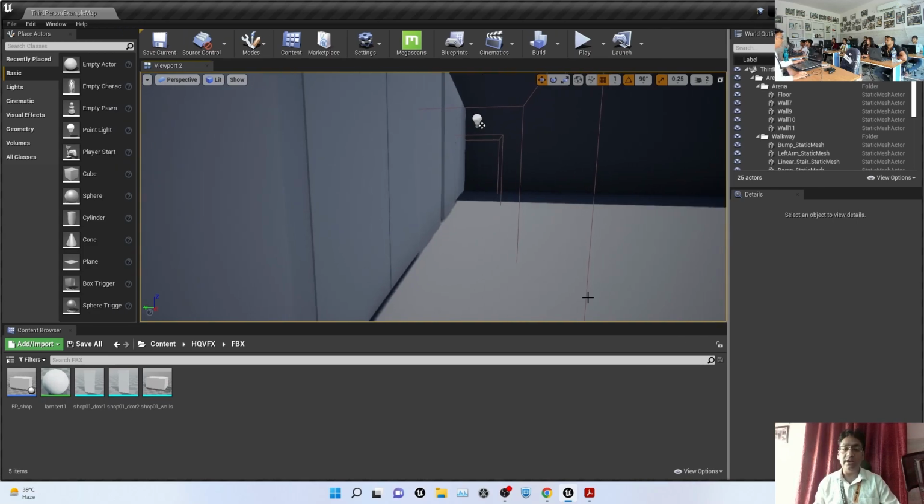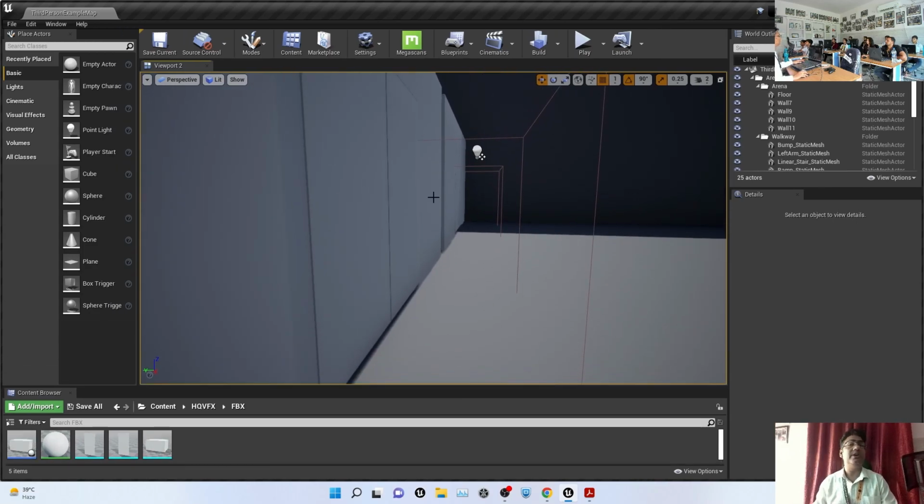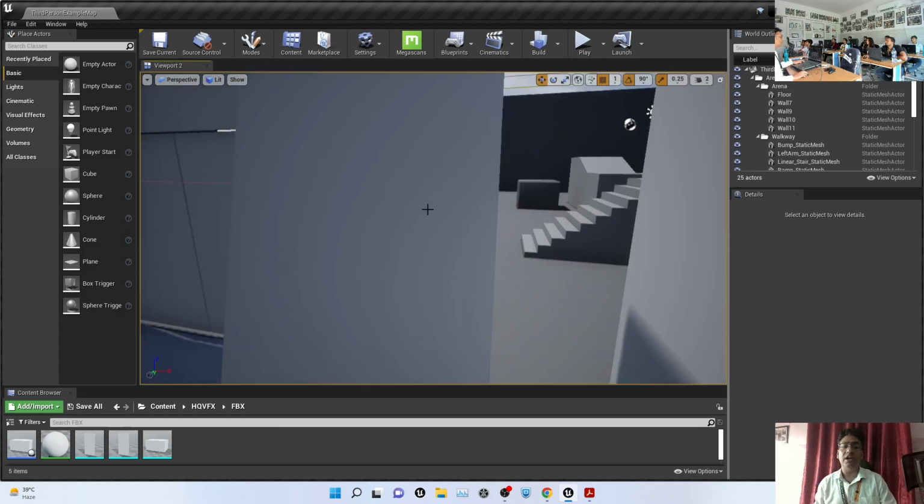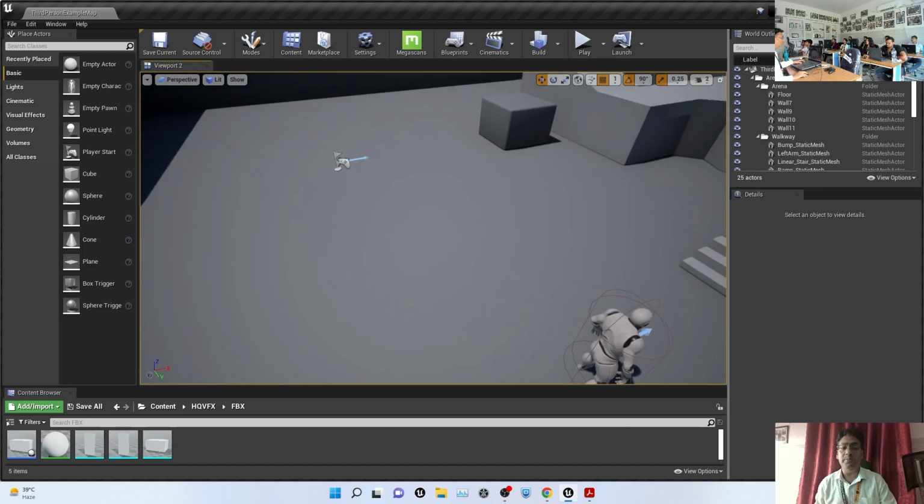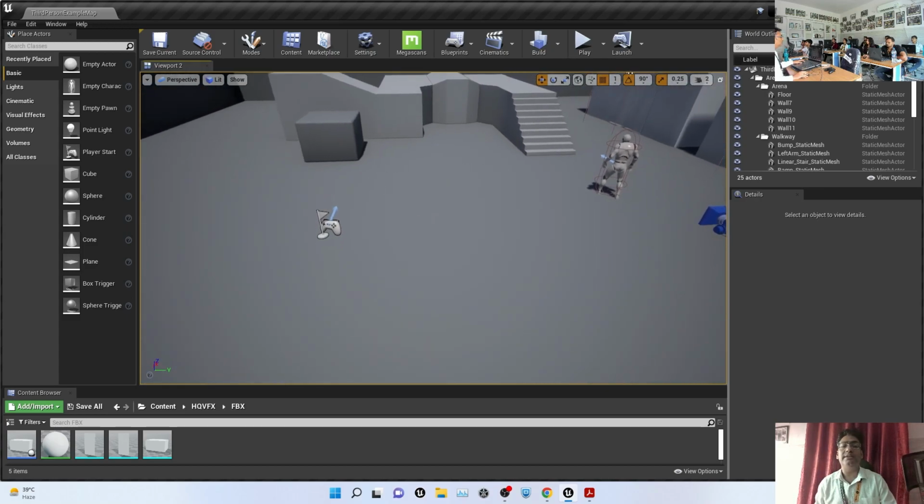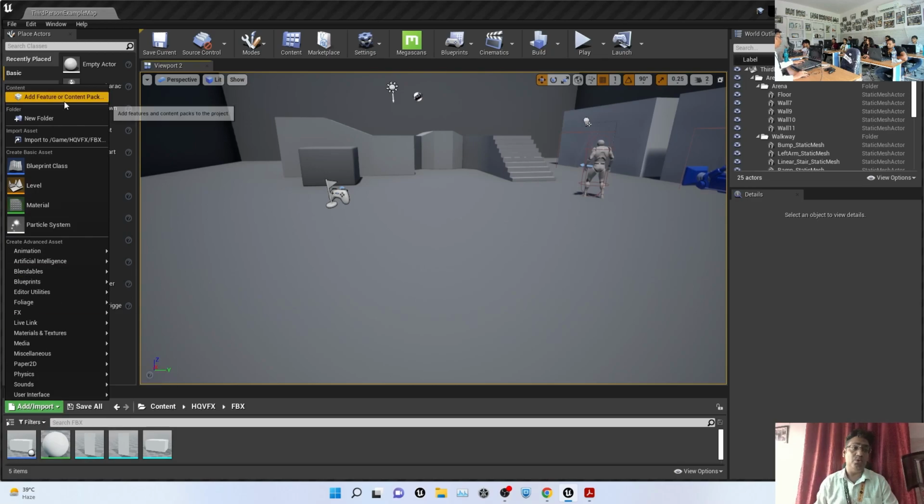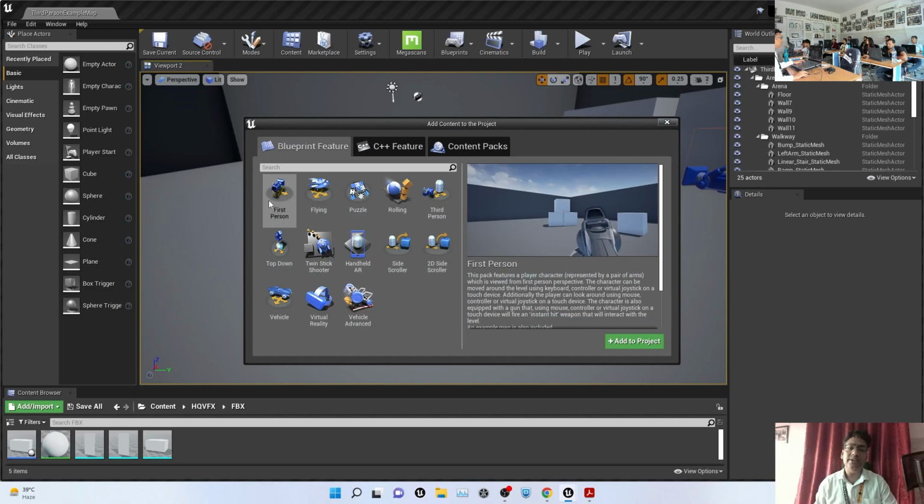So here is our Unreal Engine user interface that we covered in class 1, with the place actor panel, toolbar, world outliner, details tab, and here is our viewport. Since we are talking about blueprints, I took the third-person template in my project. Even if you don't know what the third-person template is, you can anytime go to add and import, go to add feature or content pack. There are multiple templates available, like first person, flying, puzzle.